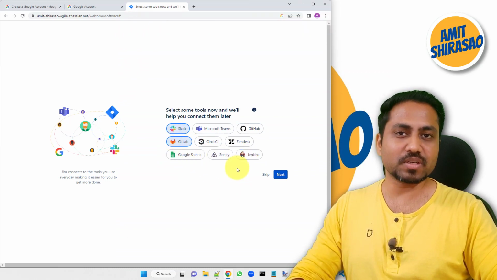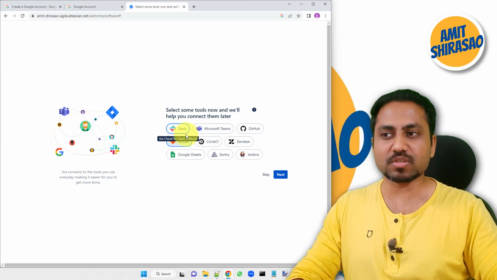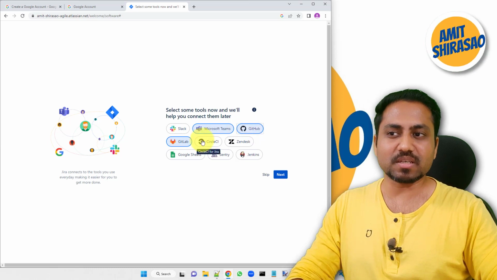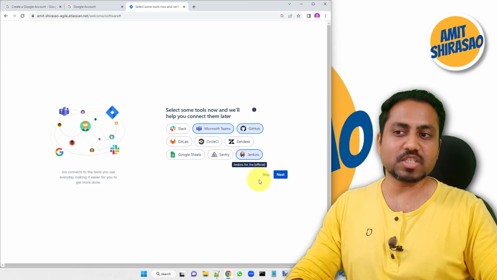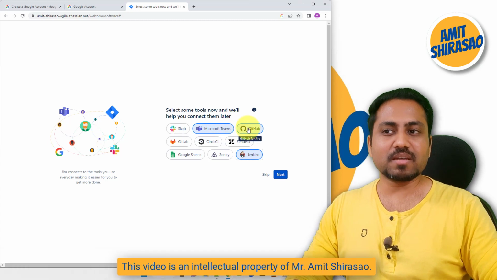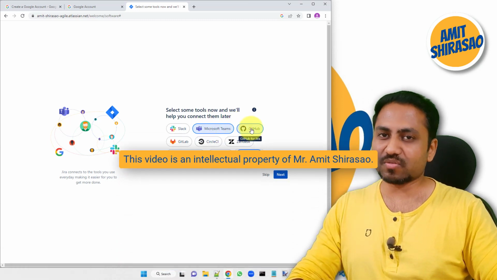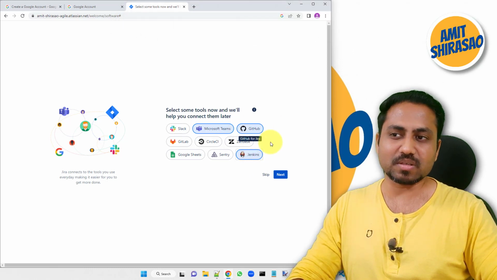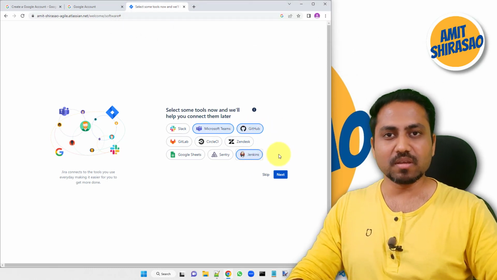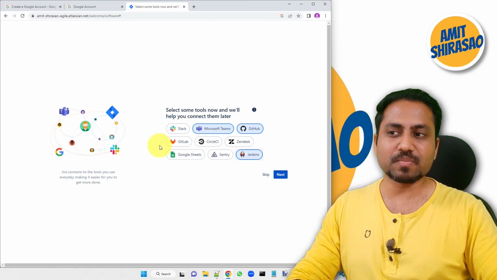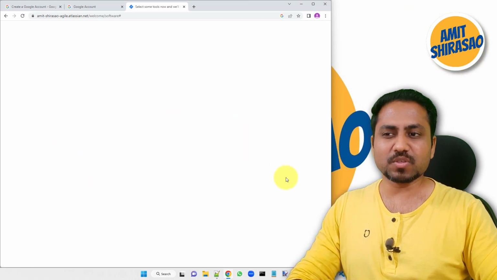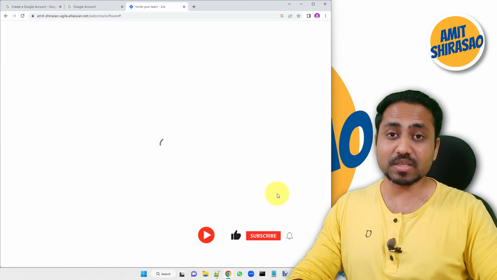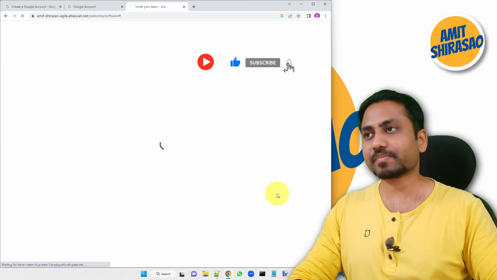So this can be one configuration. Or let us say you want to use MS Teams and GitHub, that's also okay. Or MS Teams and GitHub, and along with GitHub, Jenkins. MS Teams and GitHub are both managed by Microsoft, and Jenkins is a third-party tool. GitHub doesn't give you DevOps features, so you will have to choose Jenkins. Likewise, you can select whichever apps you want to link. You can also invite your teammates. I don't have any at the moment, so I'll just say done.